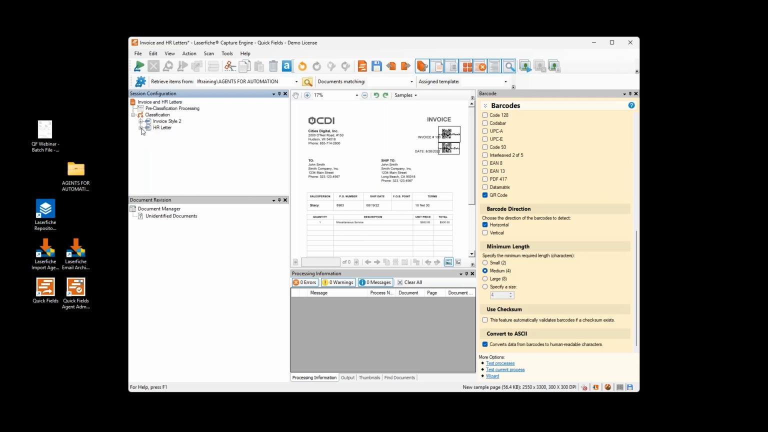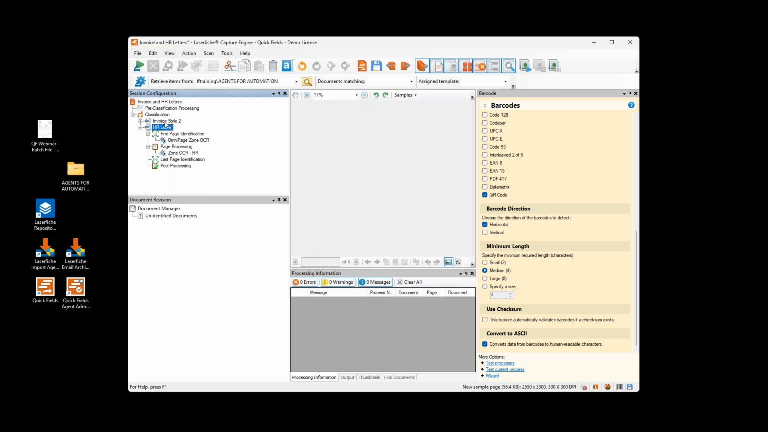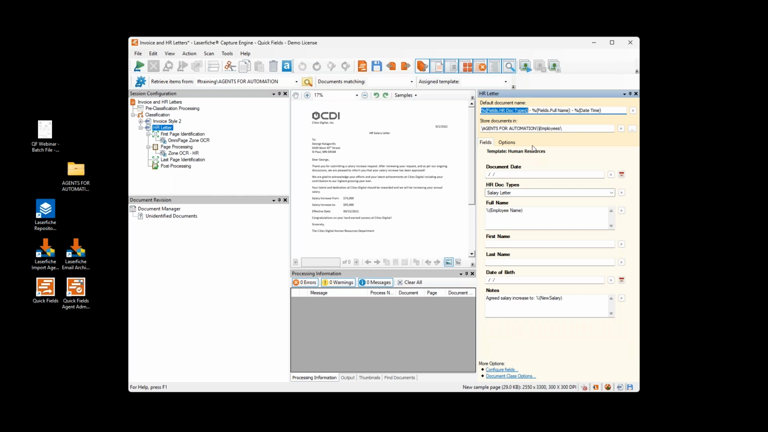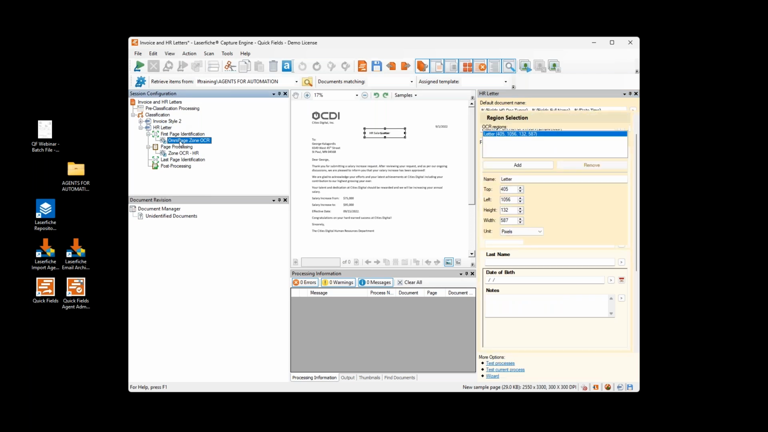For our HR letters, if I click on that classification up in the top right, we can see that it's got a document type value, the letter full name, and date and time, which is today's date and time token. And it should go into the employees folders, the letters themselves. How do we split that one apart?